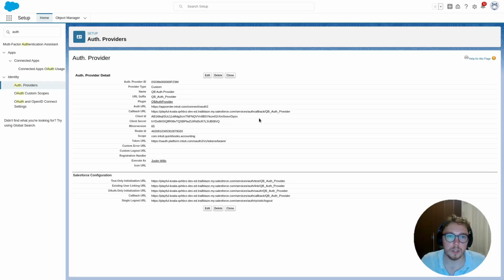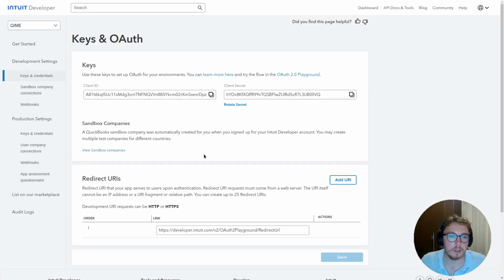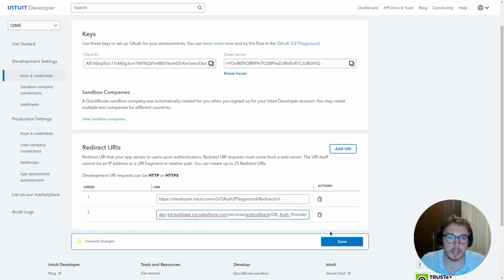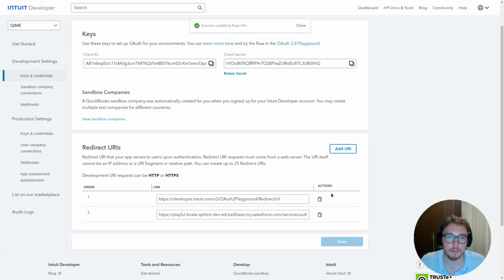Additionally, we'll need to go and add this as a redirect URI inside of the QuickBooks app. So we'll go ahead and go to the QuickBooks app. Inside of keys and credentials, we'll add a URI, and we'll go ahead and add this URI and save. With that, all of the initial configuration should be complete.